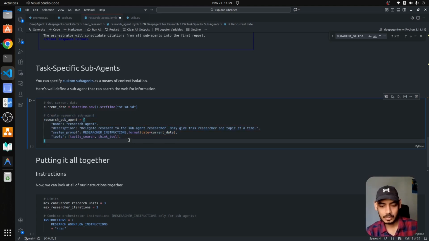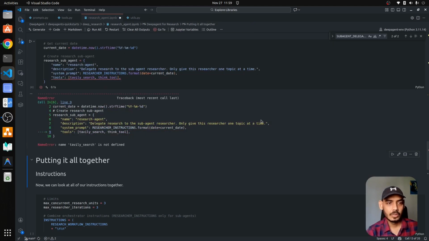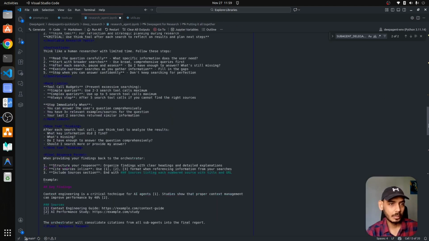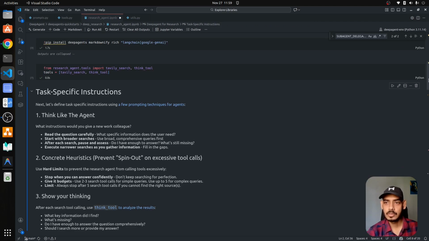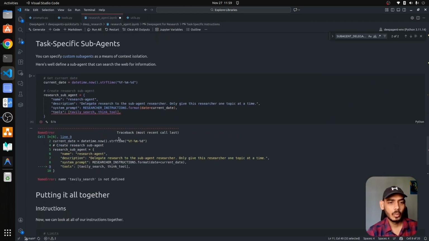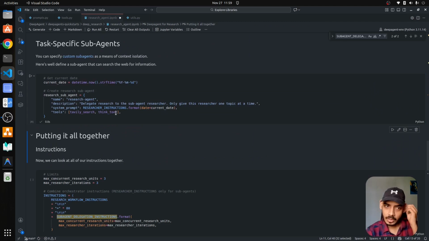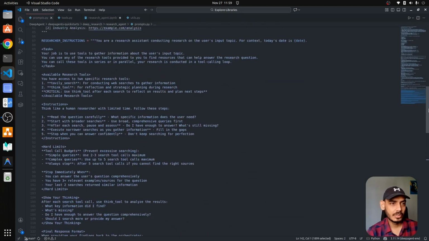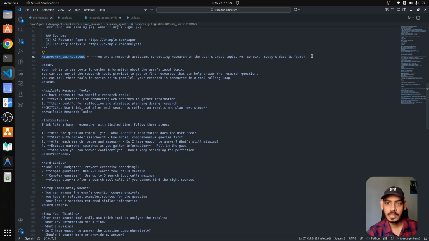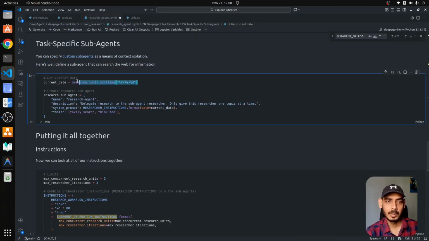So let me run this. Before this, I guess I have to import Tavily search. I guess I missed this one. So we import Tavily search and think tool. Now let me run this. If you see here, we are also sending the date and time. When you're conducting the research, you are also adding the date and time, because if you go under prompts, under research instructions, you will see the today's date format is being sent here, and it is populated by the current date and time.